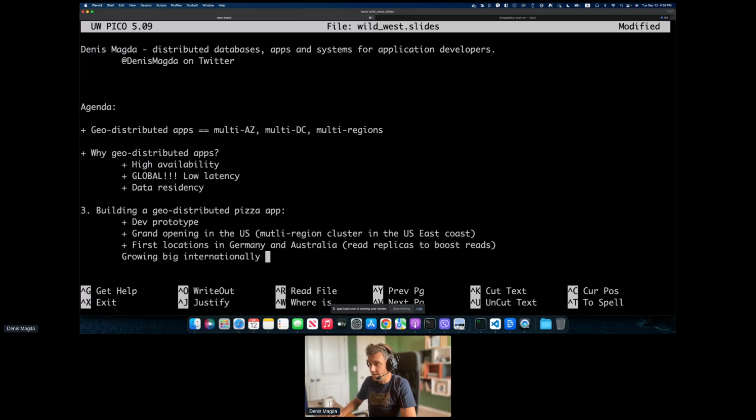So if I want to grow big internationally, as Alejandro asked, you can use XCluster replication. Actually, you can deploy 3 standalone clusters of YugabyteDB. One cluster will be in the United States, another cluster will be in Europe, and the third cluster will be in Australia. And if needed, you can enable asynchronous replication between those locations. It's possible. This is what we call XCluster replication. And thanks, Alejandro, for bringing this up. But we are not going to use XCluster replication in this demo.